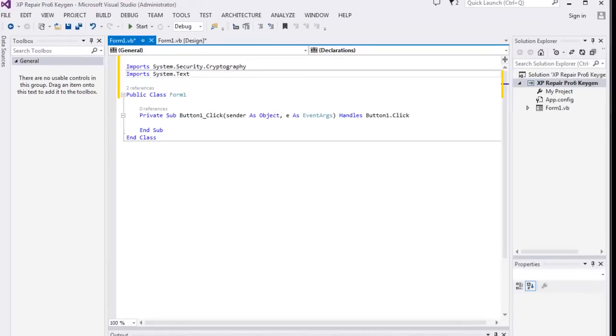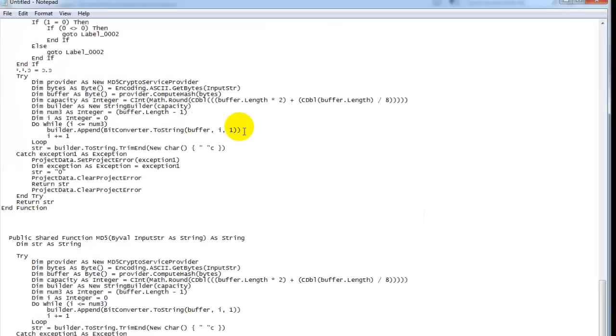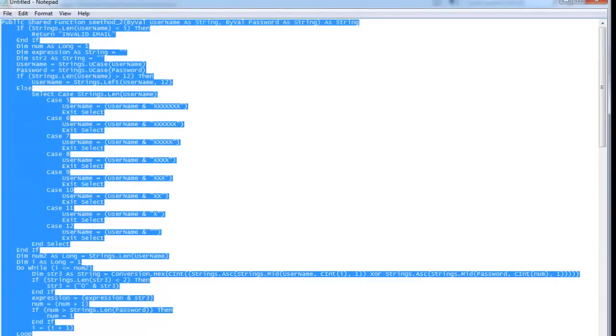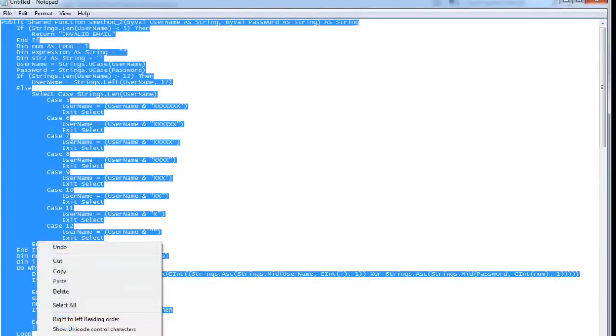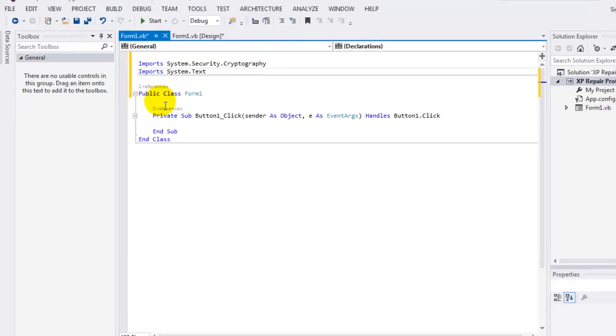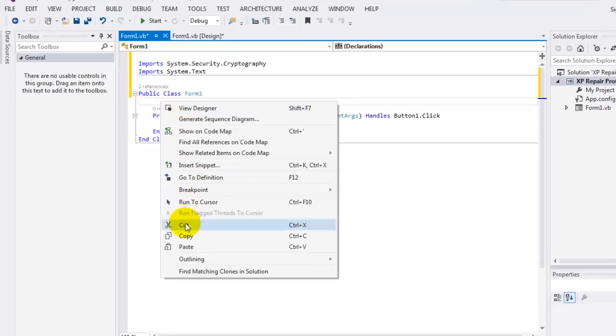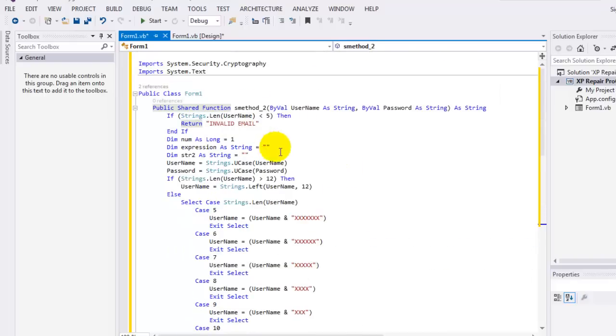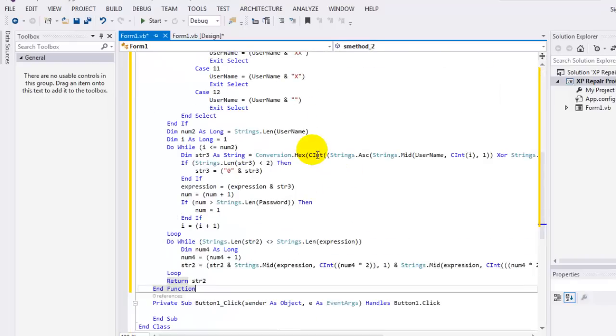After that, I need to go where we copied early. The first one, this is from the software. Start from here, go all the way down, and it ends the function here. Right click, copy, and you just go here, right click, and just say paste. That is a very, very clean code. As you can see, everything is working fine.